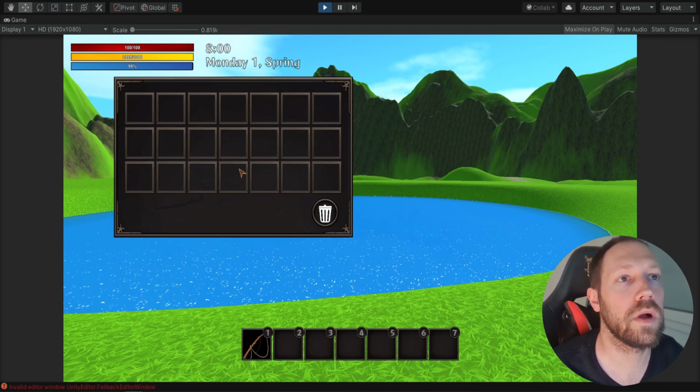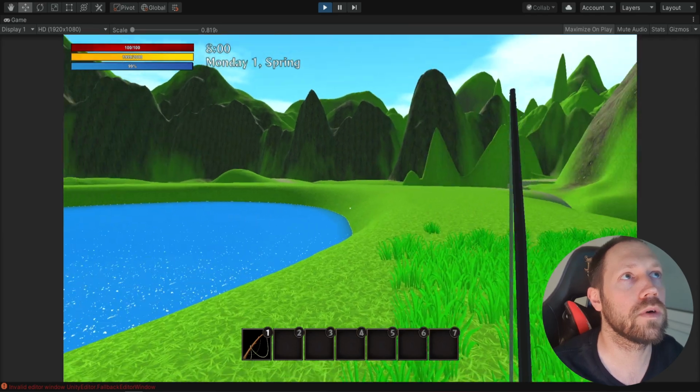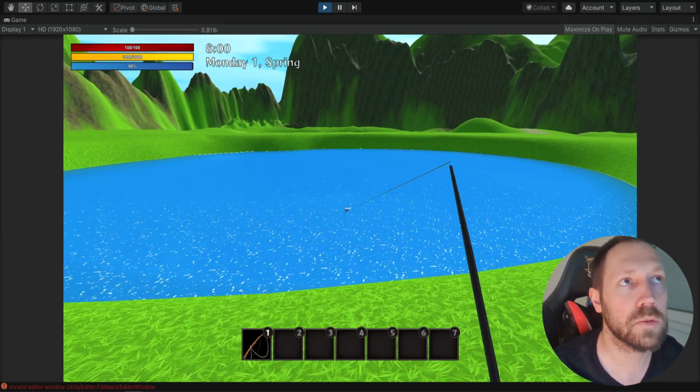So we are going to equip our fishing rod. We're going to cast it into the water and wait for the bite.